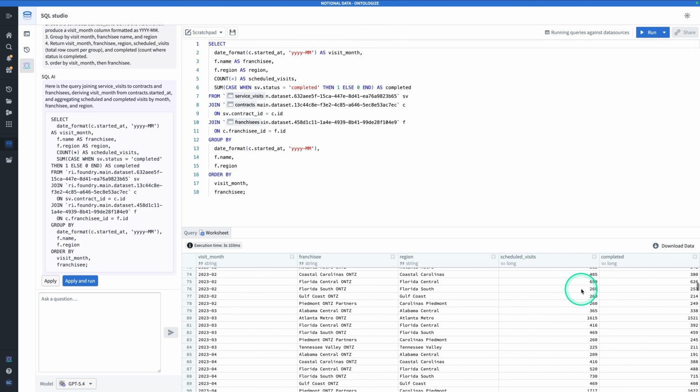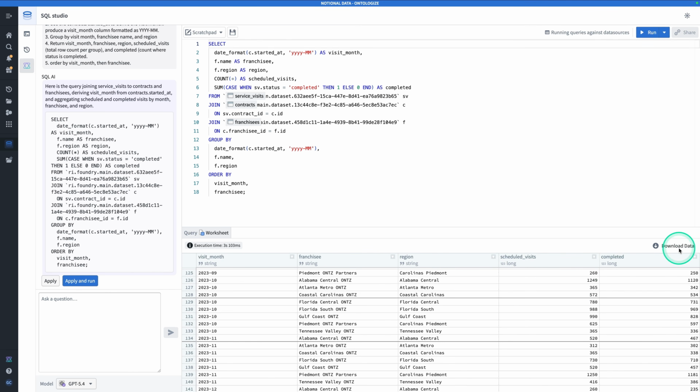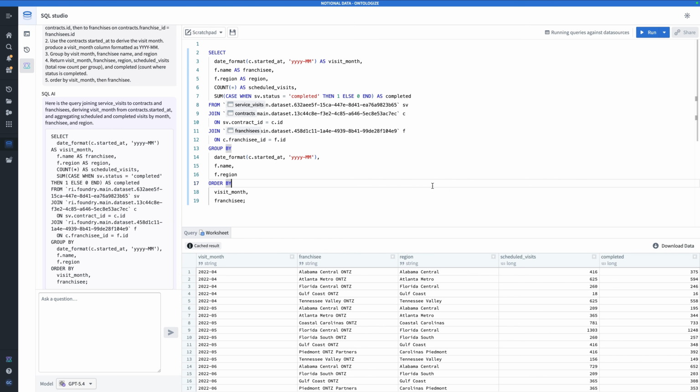So from here, I can do a couple of different things. I could download the data, if that would be useful to me. I also might want to output this as another Foundry dataset if I want to retain the results or send them somewhere, or maybe use them in some sort of Contour analysis. So the next thing that we're going to do is save the result as a dataset. So here's how you would do that.